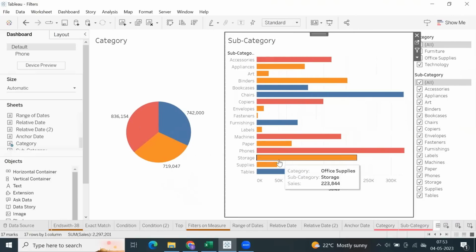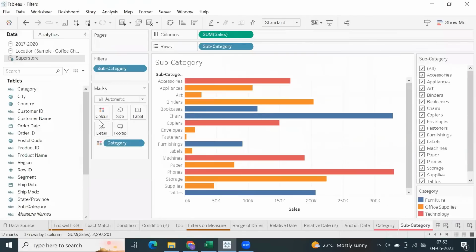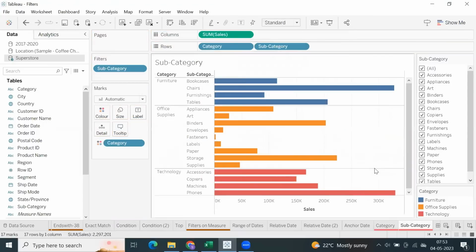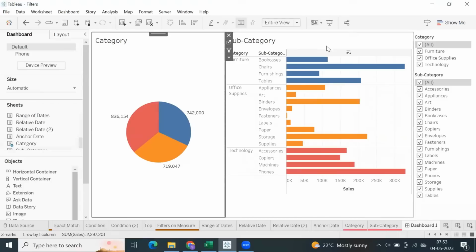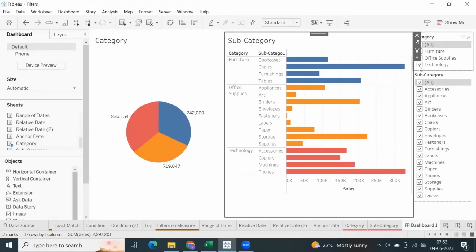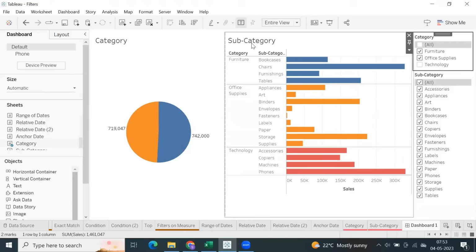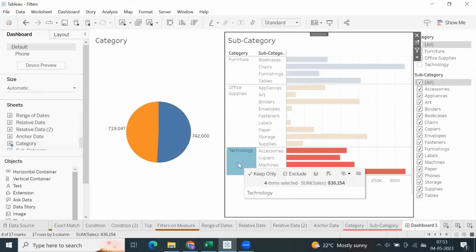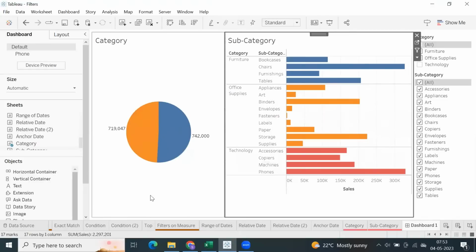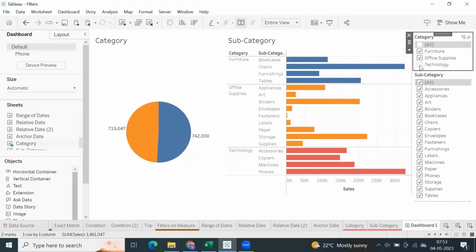Yeah, I got it now. Now I see the sheet. One is category, one is subcategory. These are two different sheets. Clearly, when you unselect technology, you don't have technology. This is working fine. But when you see subcategory level, you have technology as well. It's not filtering out.